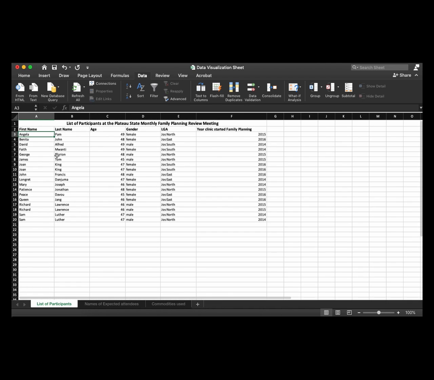Now this is one way that you could use, of course, to spot duplicates visually. As we can see here now, in our data set we have 2 entries for Joanne King, we have 2 entries for Sam Luther and Richard Lawrence. But in a more extensive list, you might not be able to take out duplicates by just simply looking at them. So what we are going to do is see how we can eliminate duplicates automatically.